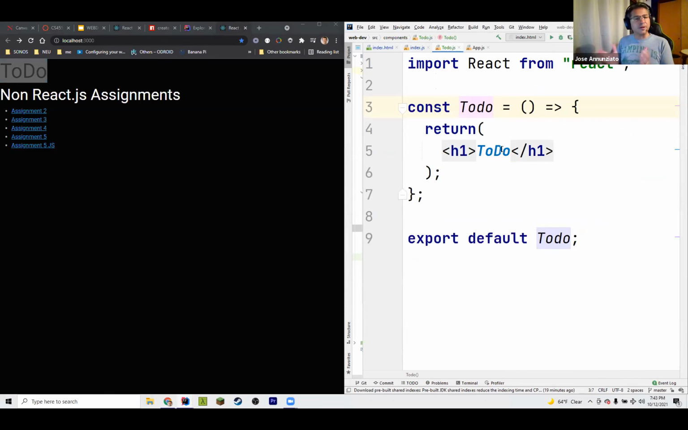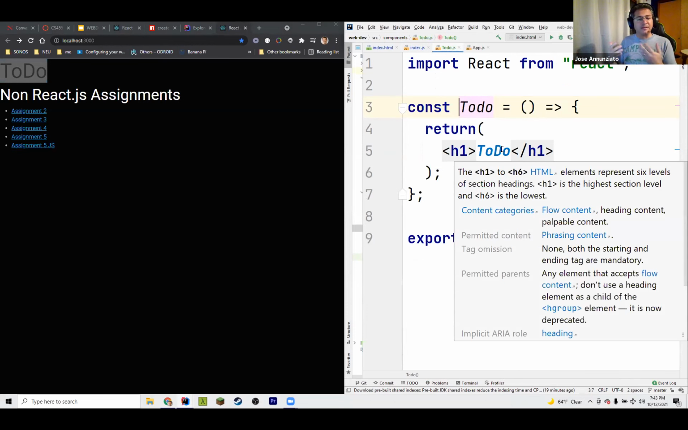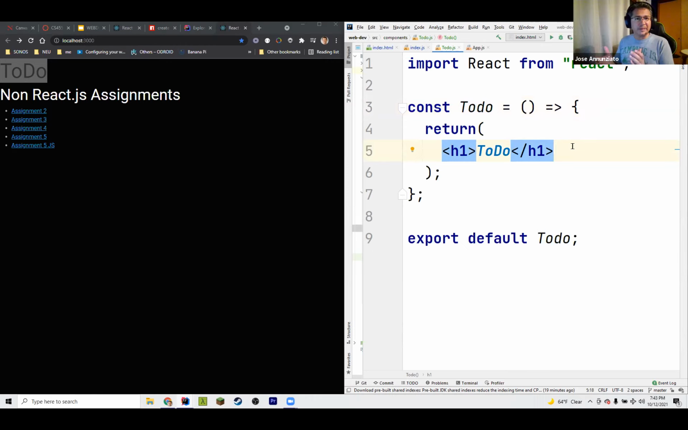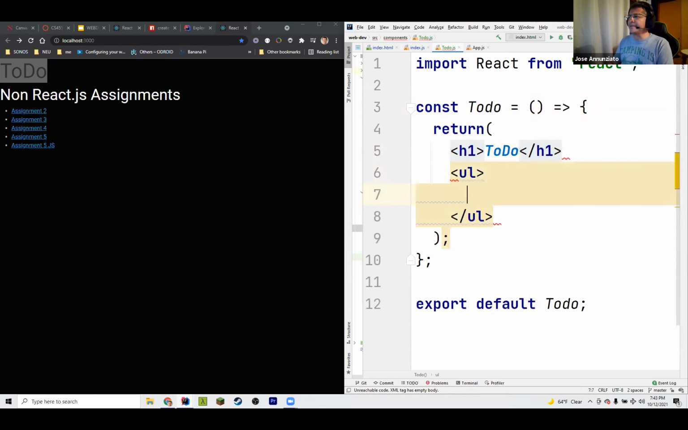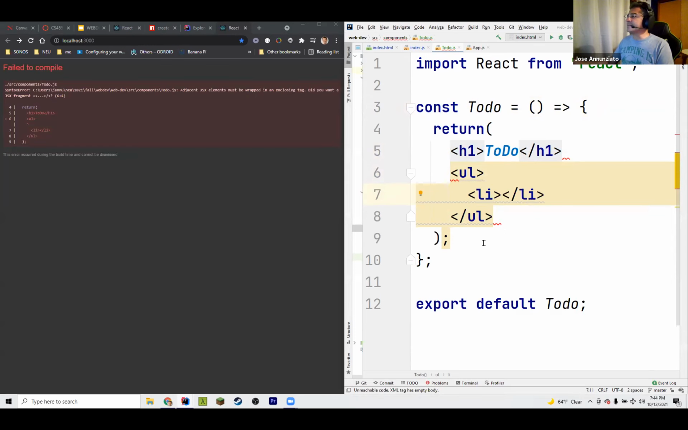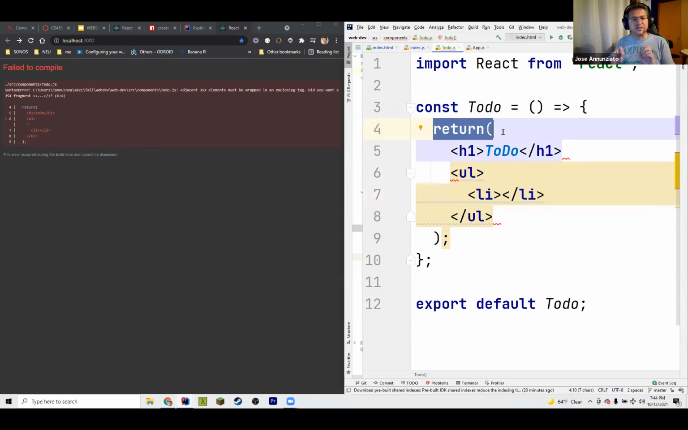So if we go to our to do, typically the to do will have a list of things for us to do. So maybe the way we would implement it is as an array, as a list of things. For instance, you might say UL and have LI. Notice that my IDE is complaining about something. What it's complaining about is that the return can only return one thing. It can only return one element.